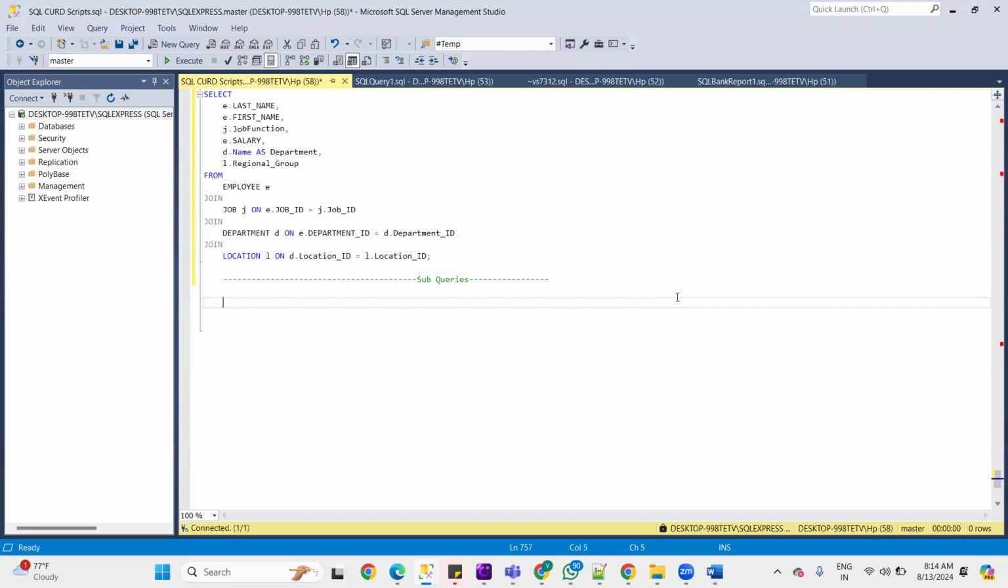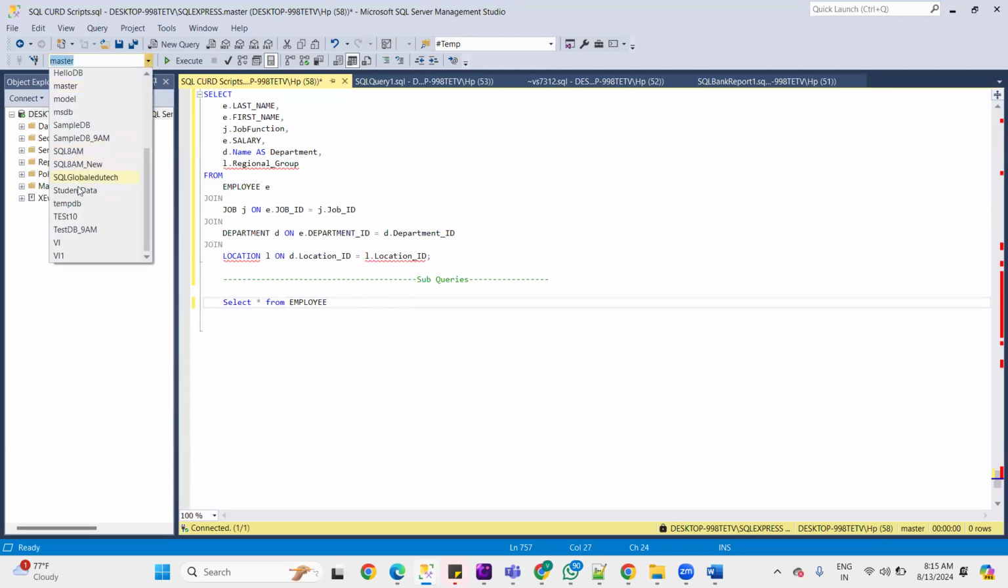A subquery is nothing but a query inside another query. Let's see the syntax. What is a subquery? Let's say select star from employee. Where is the employee table? What is the database I'm going to use here? Employee, global data ID.